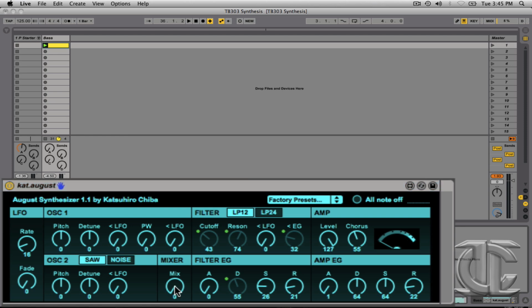So again, if you want to, you can adjust the mix down here if you want to hear what it sounds like with more of a sawtooth wave or a blend of the two. I tend to go for the square wave though, that's just me.